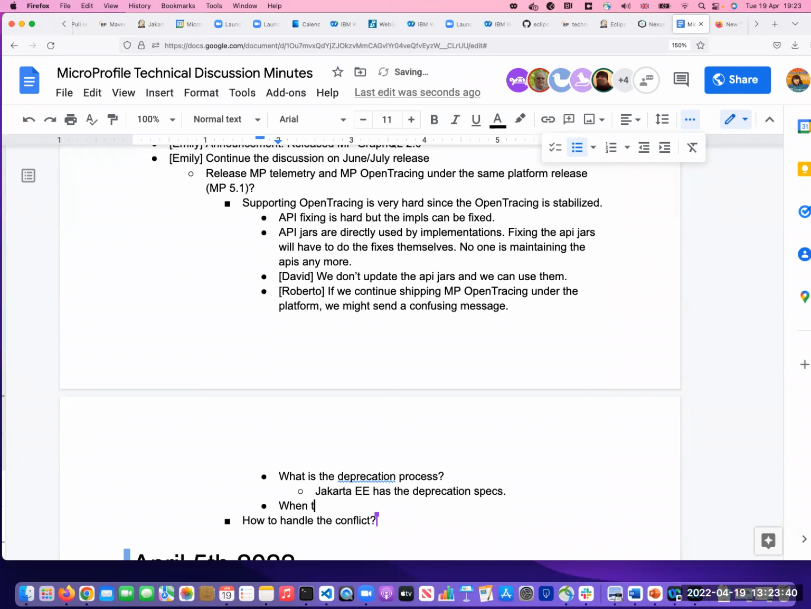Not perfectly agreeing with that, because we had the same discussion for 5.0 and to remove OpenTracing from 5.0. And there we said, oh no, we do not remove a spec when there is no replacement available. But we can, of course, remove a spec when there is a replacement in a major release with a breaking change.